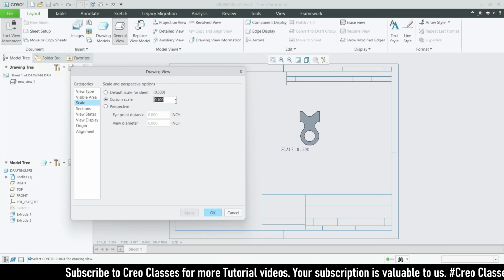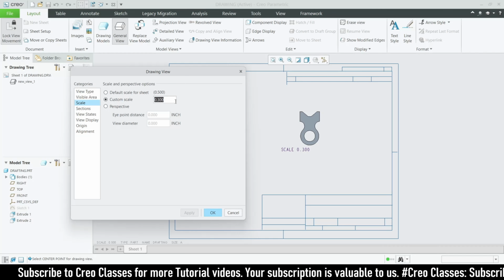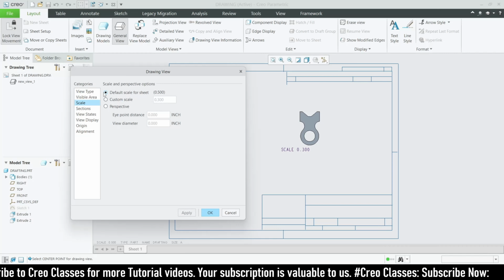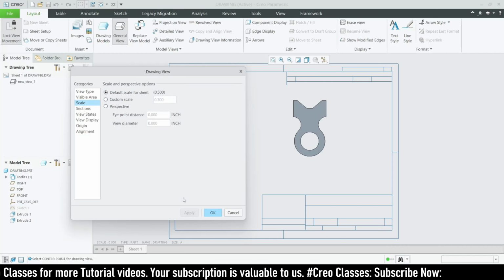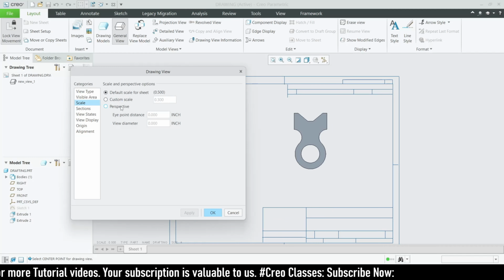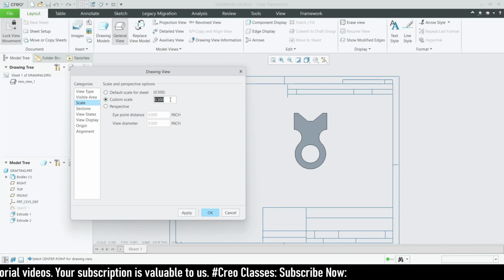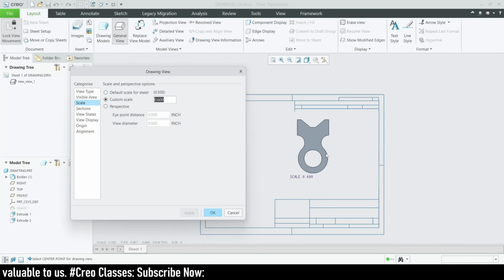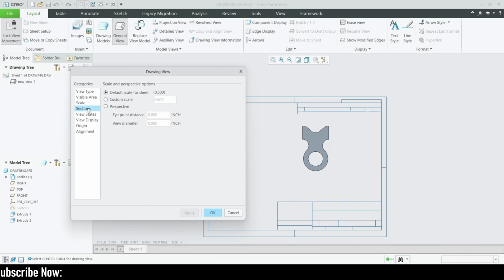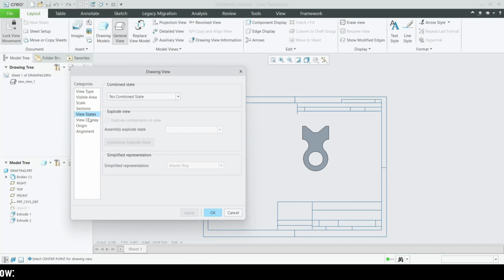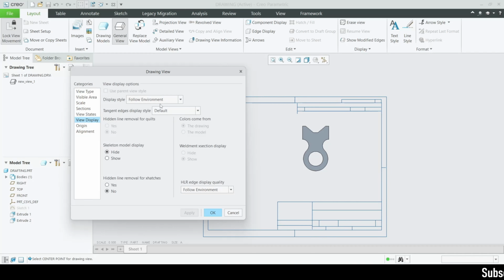I recommend you come up with this default scale for the sheet, because that will be an automatically generated size. So I'm okay with that. But if I need it bigger, I can change it like this. Okay, so I'm going with this default scale, and then you can go for view display.